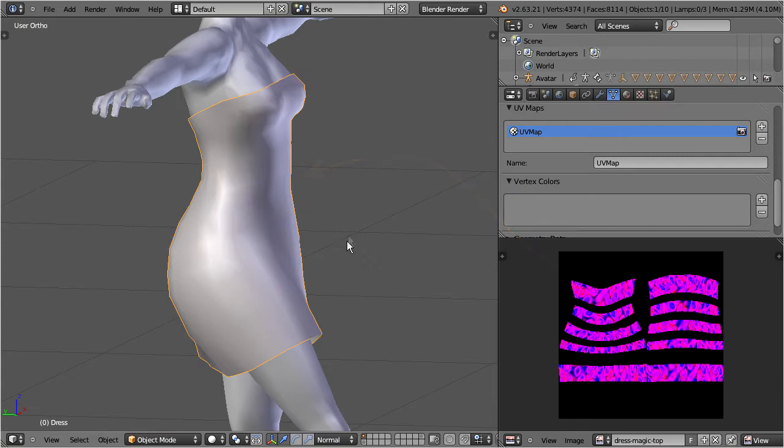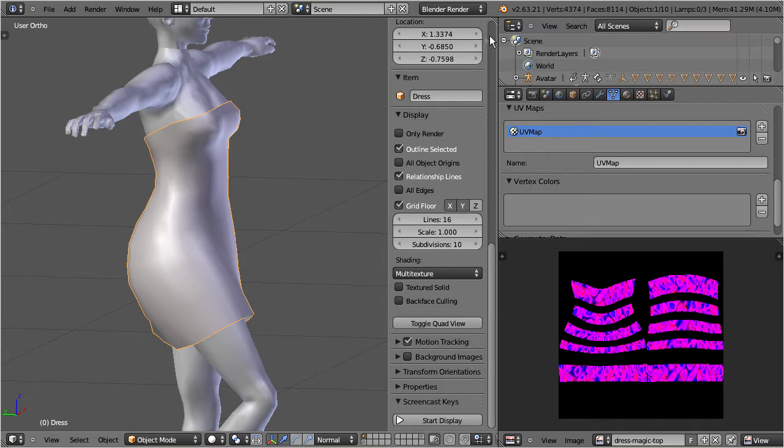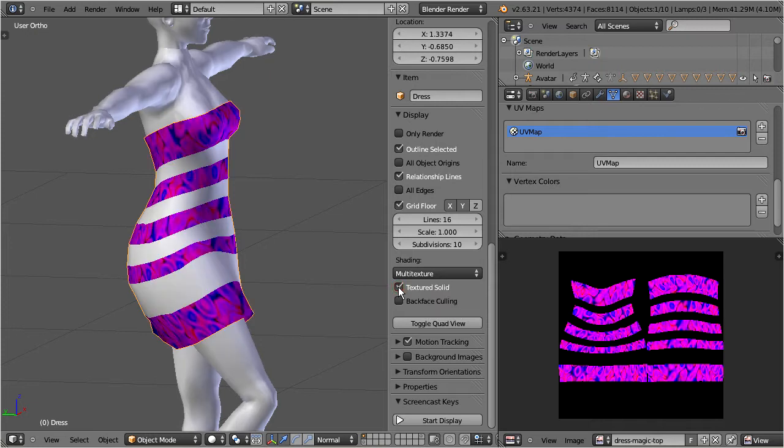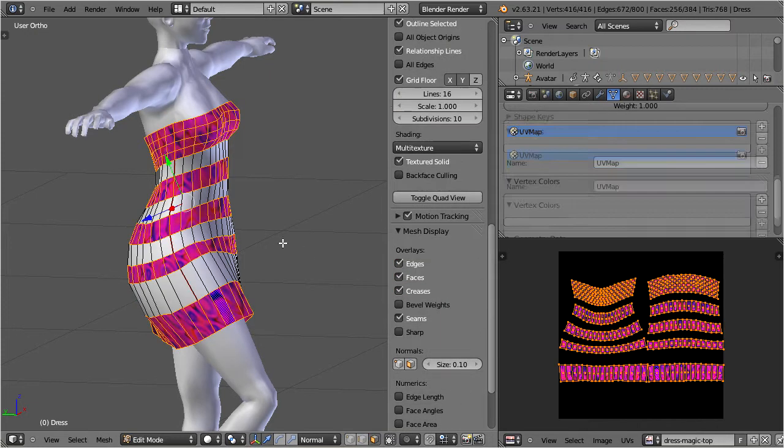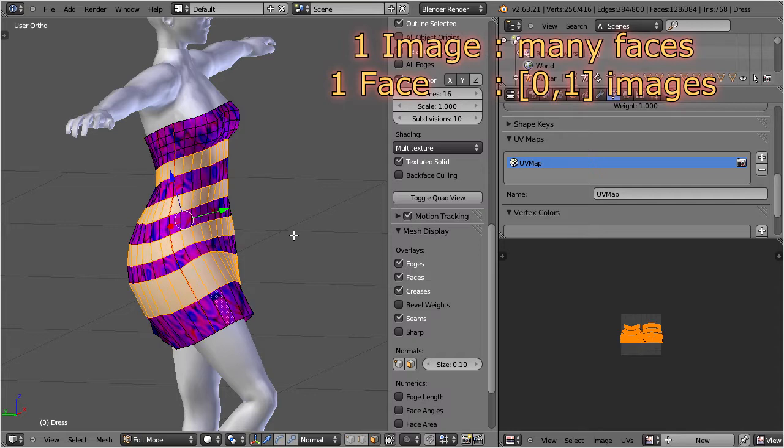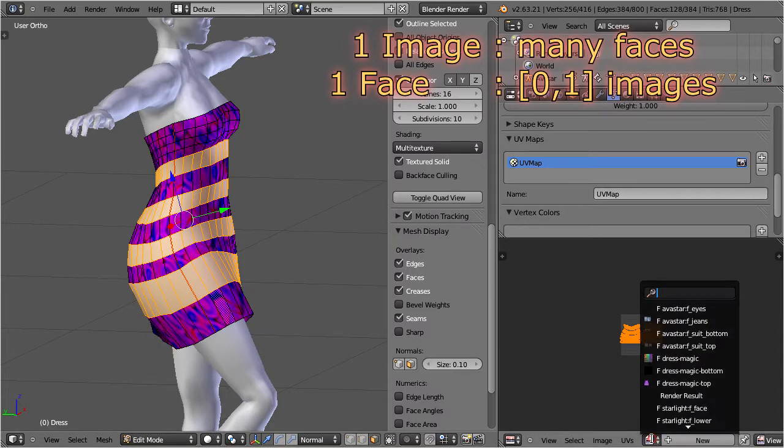You can make this image visible in the 3D view as follows. Open the Object Properties sidebar. And there, enable Textured Solid mode. You can assign every face of your object to a different image. But you can assign only one image per face.